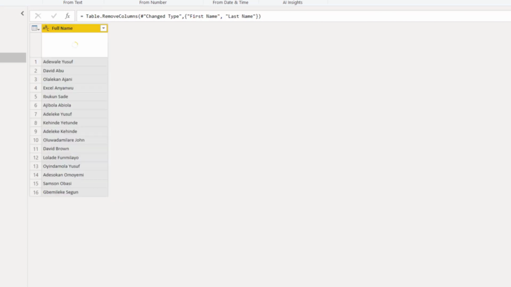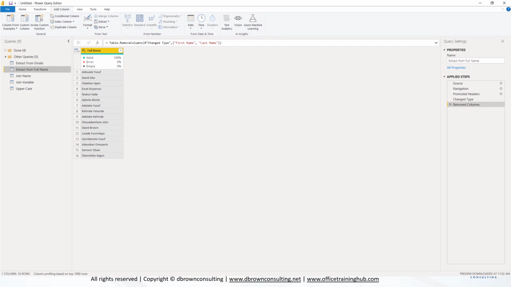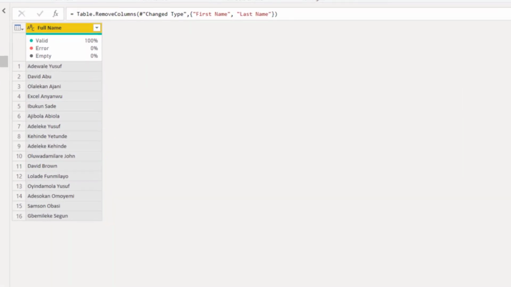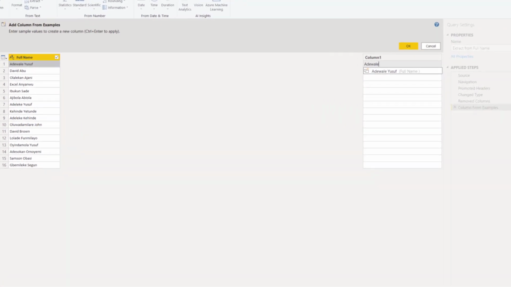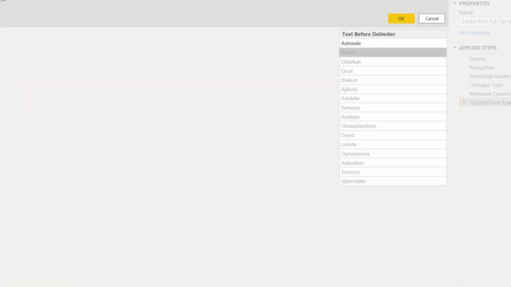The second example I would like to give is when I want to extract from full name. Let's say, for example, I need the first name of these people. What do I need to do? Go to Add Column tab, click on Column from Example from Selection. Remember what I need. The sample is the first name. So I'll come here and type my example, which is Adewale, right? And click Control Enter. So by doing this, it has generated a code for me that split this and give me the first name.